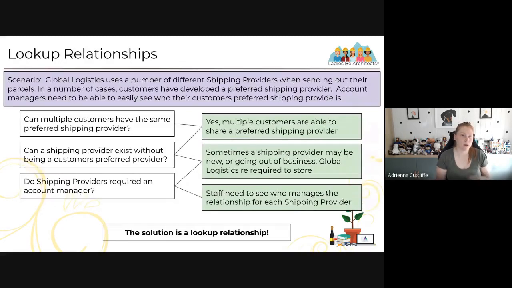In our next example, we're going to again look at Global Logistics and how they're using the data in their system. So Global Logistics also has a number of different shipping providers when they're sending out parcels. In a number of cases, customers have developed a preferred shipping provider. So you can imagine that these are both types of accounts. You'll have a customer account, and then you may have a different record type for your shipping providers. Now, because they've developed a preferred shipping provider, the account managers for each customer account at Global Logistics need to be able to easily see who their customer's preferred shipping provider is.